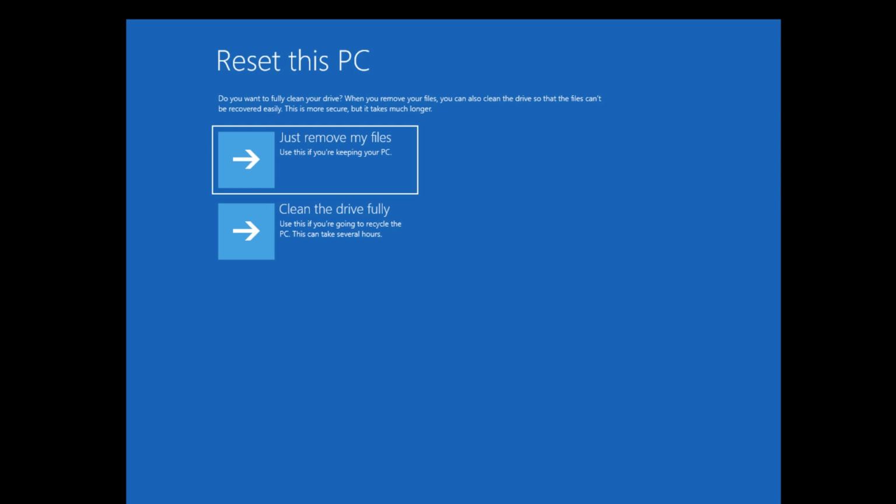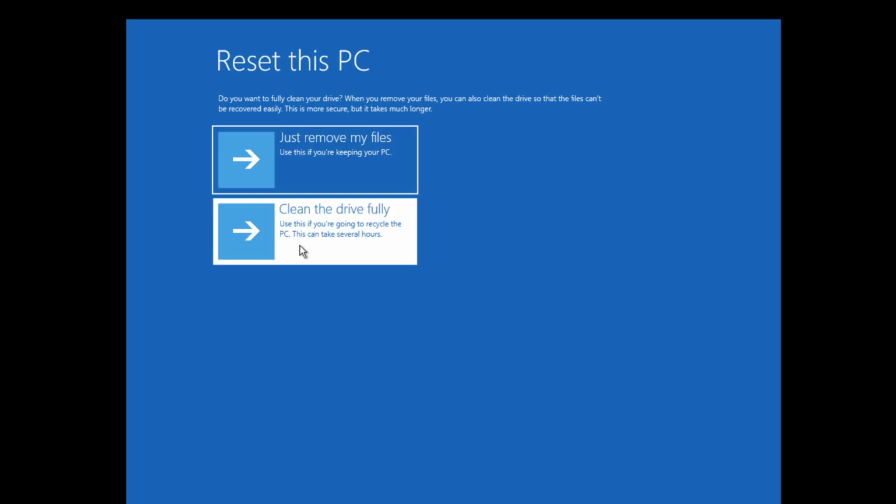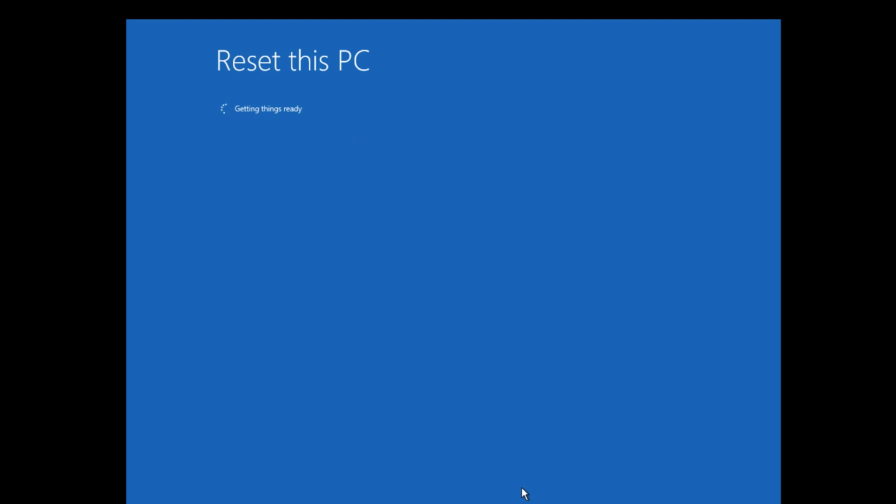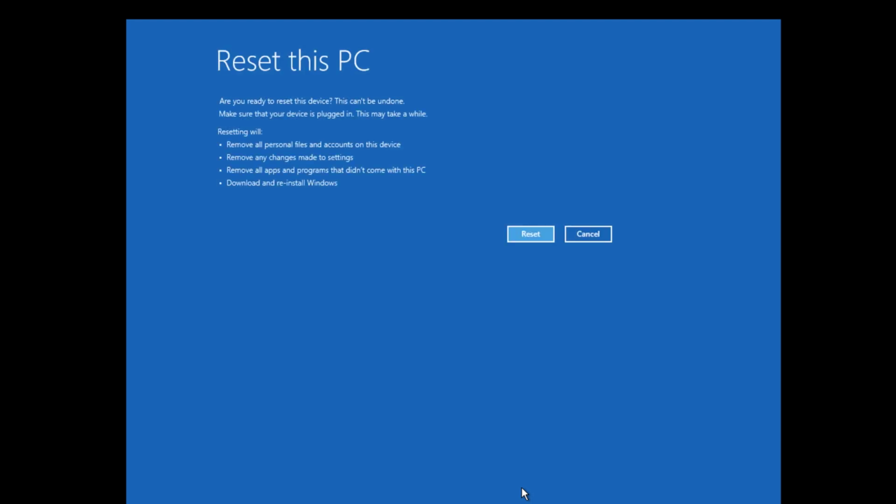now you will have two more options: just remove my files or clean the drive fully. If you decide to just remove my files, this process can take less time than cleaning the drive fully. However, I'm going to go through cleaning the drive fully. If I click on this option, let me explain that to you. If you have more than one drive, you will get another option asking whether you want to fully clean the drive where Windows is installed or all the drives. Just make sure you back up all your important data if you decide to fully clean all the drives.